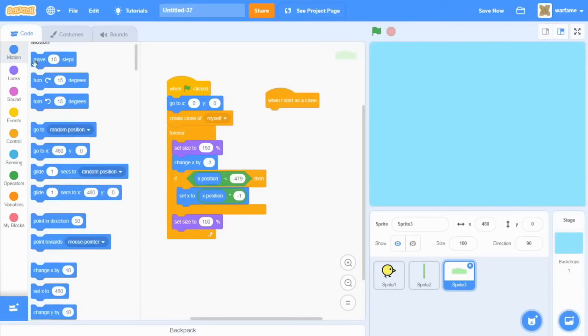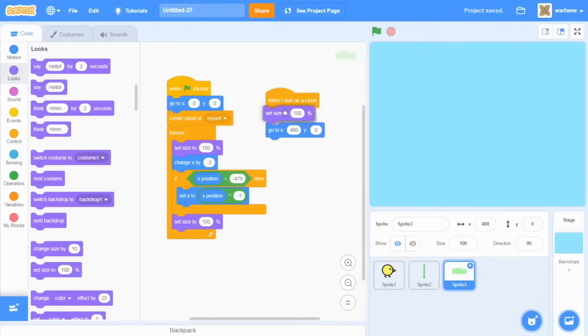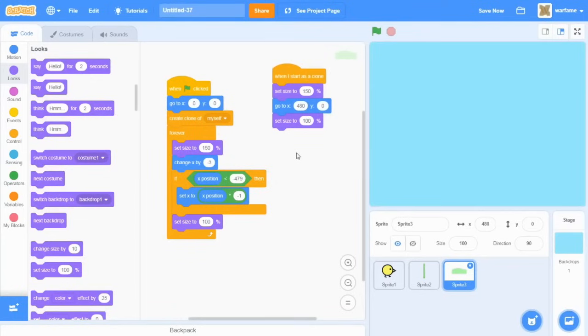Then let's go to Motion, and then let's drag this "go to X: 480, Y: 0". And make sure to go to Looks, grab the "set size to 150", put it before the go to XY, and then grab the "set size to 100", and then put it after, since we want the clone to go completely off screen.